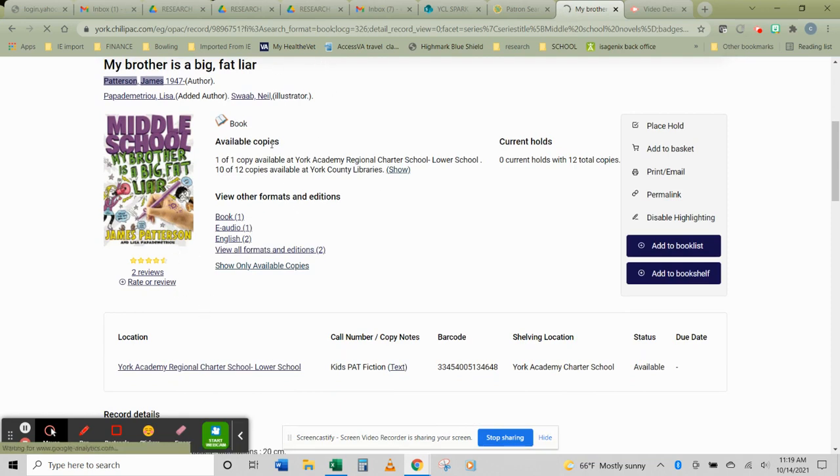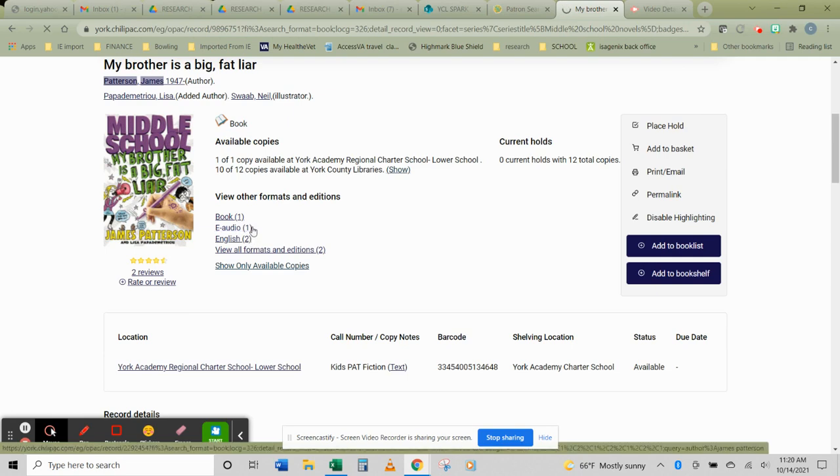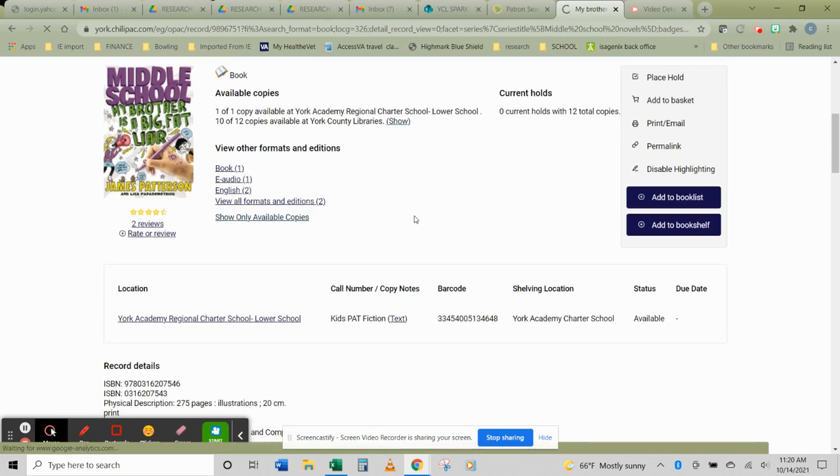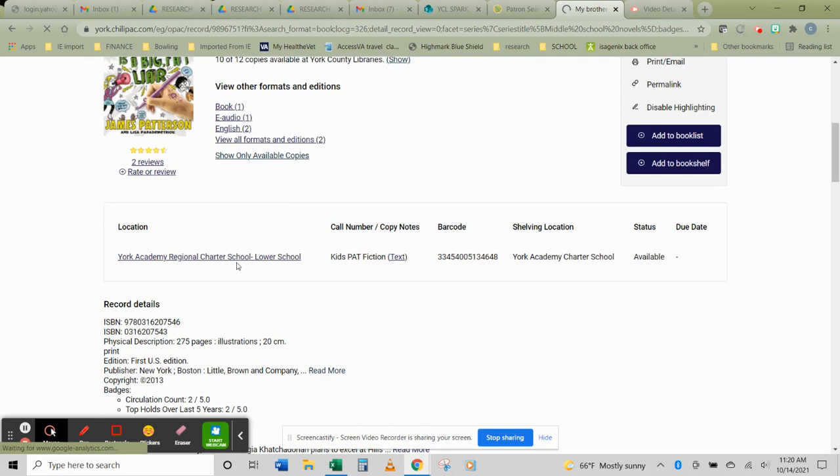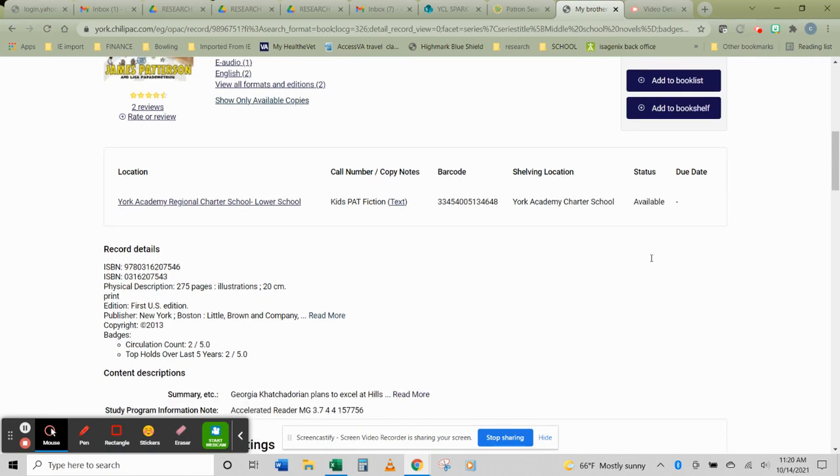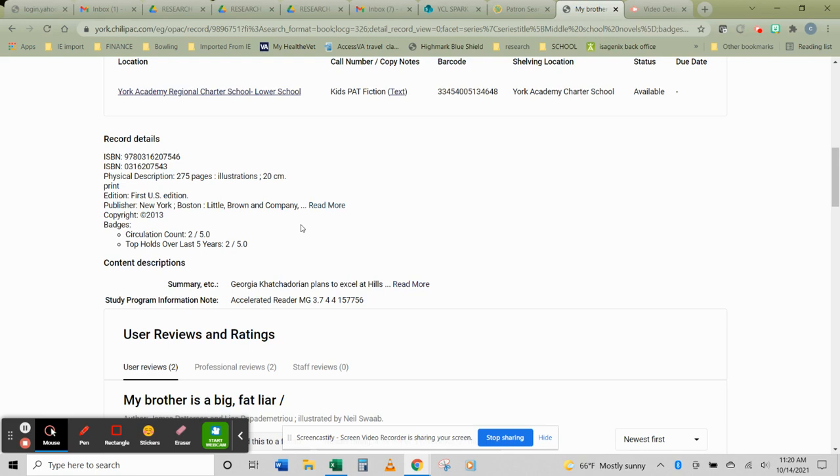Again, the reviews, what's available, other formats or editions, just in case you happen to want to use your Hoopla or Access 360 app at home for it. And the important part is the location, the call number, and the fact that it's available. If it were checked out, it would say checked out and tell you when it was due. The record details will be important as you get into doing research and creating citations, which is how people understand what sources you used. For example, the publisher and the copyright year will be extremely important.